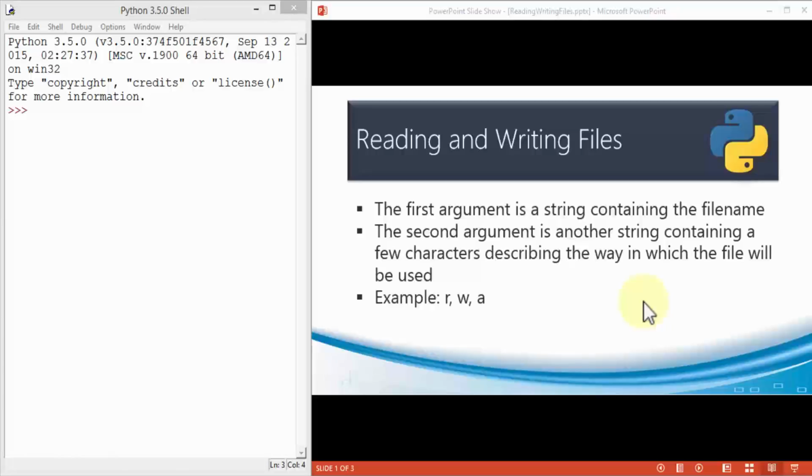Whenever you're writing the code itself in Python, the very first thing you need to identify and tell Python is where the file is located, okay? And then of course the name of the file. The second argument is another string that contains a few characters describing the way in which the file will be used. For example, it could be read, which is R, W for write, or A for append.